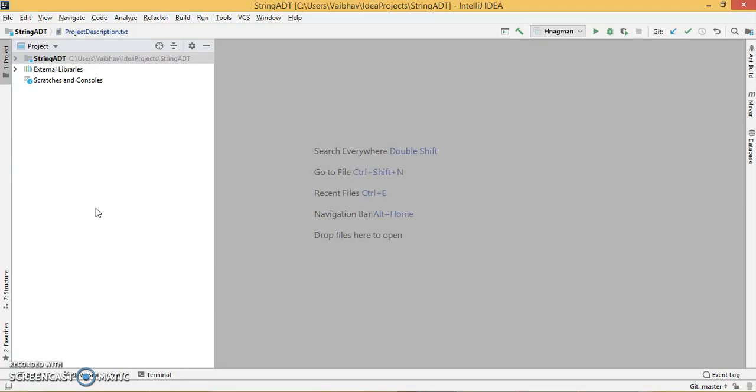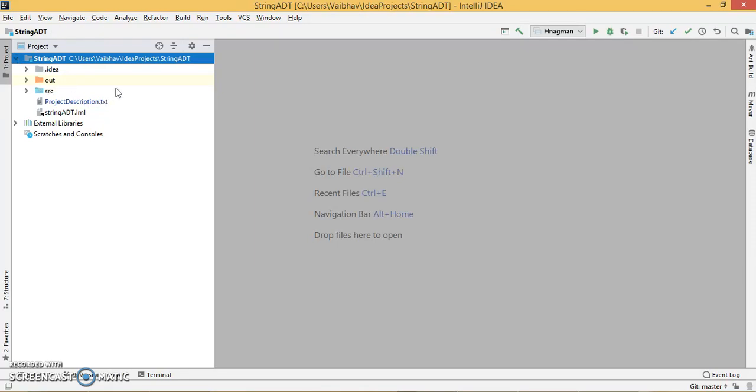Hello everyone, welcome to String ADT. In this project, we are going to analyze the built-in string classes like String, StringBuffer and StringTokenizer.